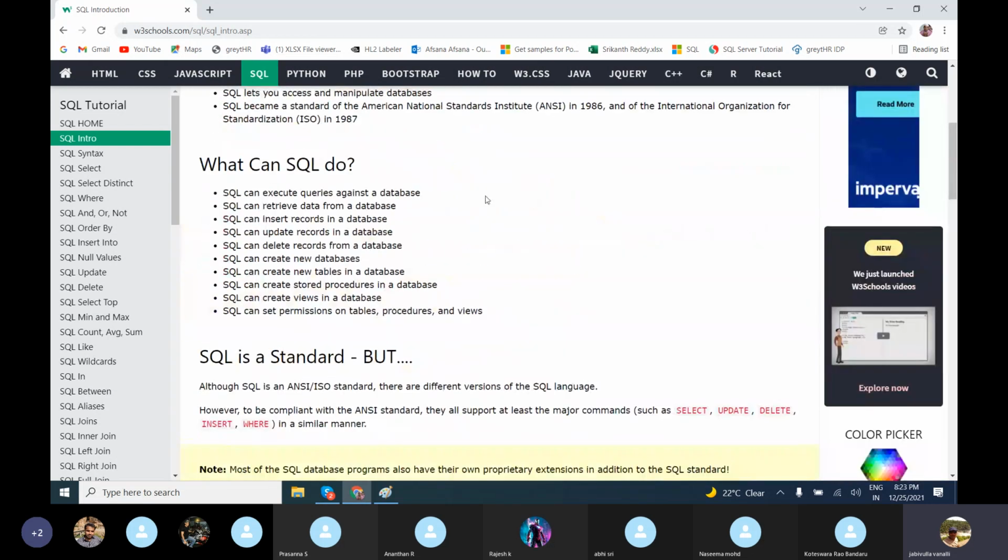So in SQL Server, we have to learn what we can see. SQL can execute queries against a database. SQL can retrieve data from the database, and SQL can insert records in the database. SQL can update records in the database, and SQL can delete records from the database. SQL can create new databases. SQL can create new tables in a database. SQL can create stored procedures in a database. SQL can create views in the database.